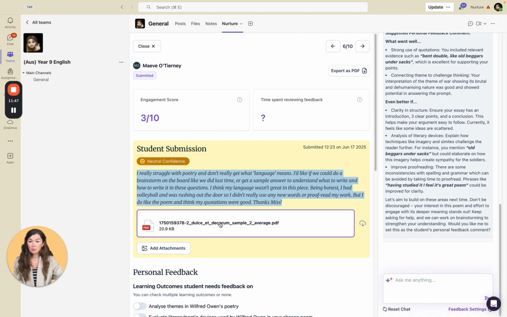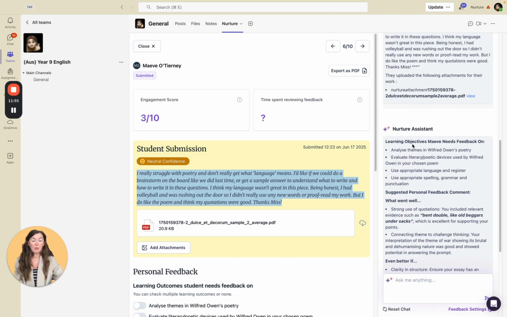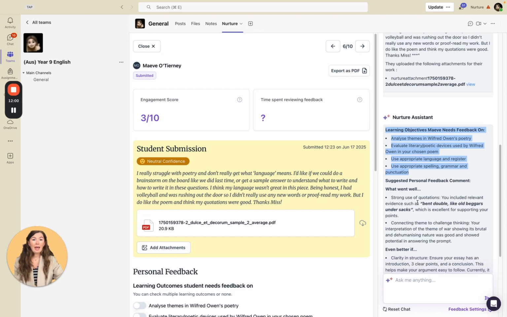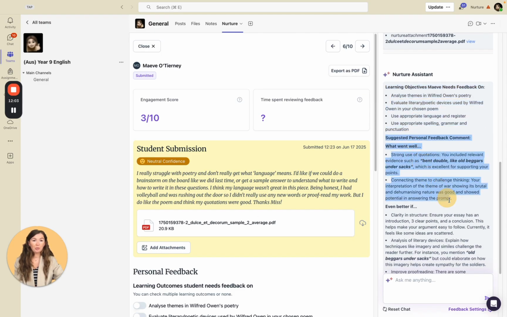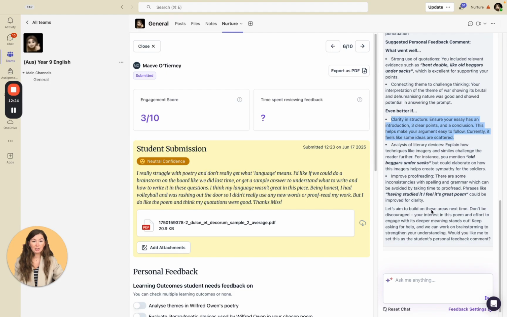I would open up the student's work then and obviously have a look at it, and then I would navigate to the nurture assistant then, see what the nurture assistant has said on the student's work. So it responds with what the student needs feedback on, and then the suggested personal comment. So the nurture assistant will always structure the feedback according to what went well and even better if, unless you override that and ask it to generate it in a different way in the customized feedback section. So, for example, the assistant has said the student has strong use of quotations and they used relevant evidence. Even better if there's a bit more clarity in the structure, okay?